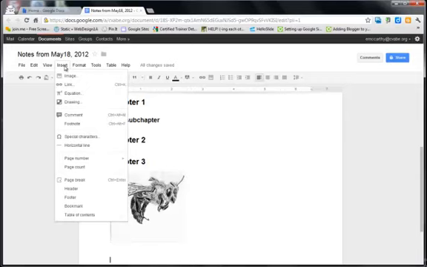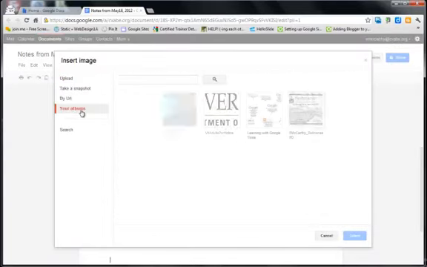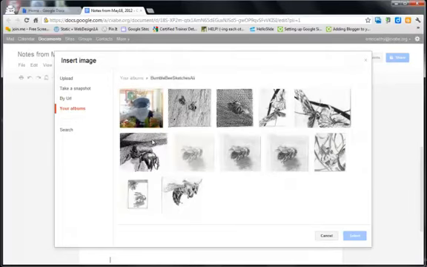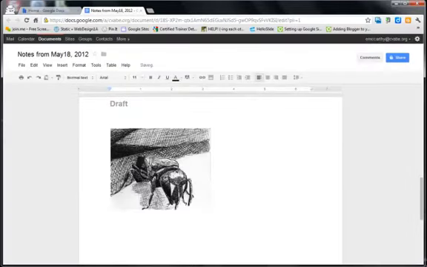You could also go to insert, and you can select from your albums. We talked about Picasa web albums earlier, so I've uploaded images to my Picasa web albums, and here I can select an album and automatically pull from my web albums. So if I don't have it on the computer I'm working at, but I have it in my web albums, then I can use it.